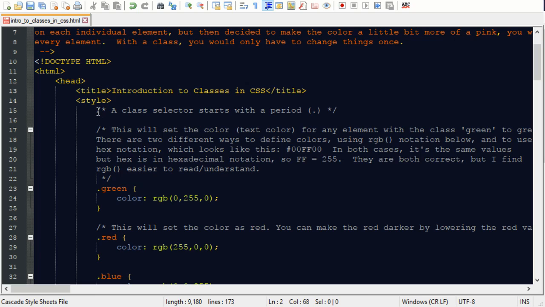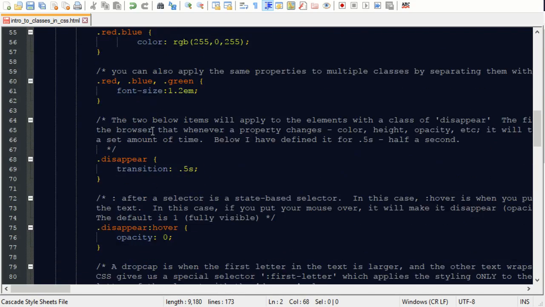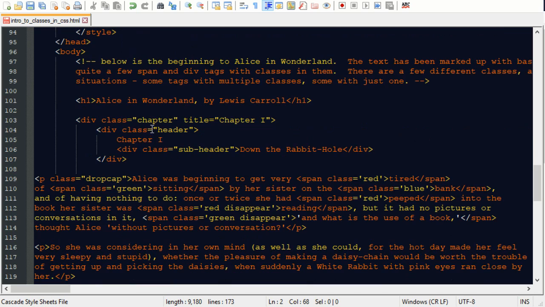So up here I have the CSS, all the styling. I will come to this next, but it is normally at the top of the document. If I scroll all the way to the bottom, we have the HTML. So we have an H1 tag, and we have a div, which I am giving the class of chapter. It has a title, Chapter 1. And within that div, I have another class, which is header.